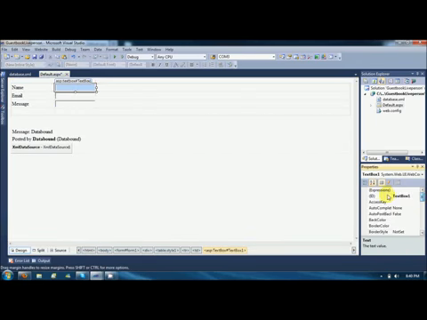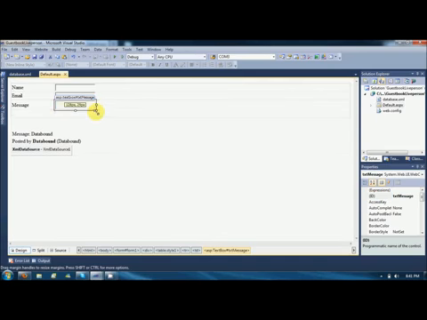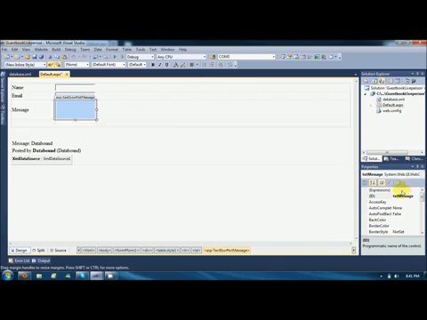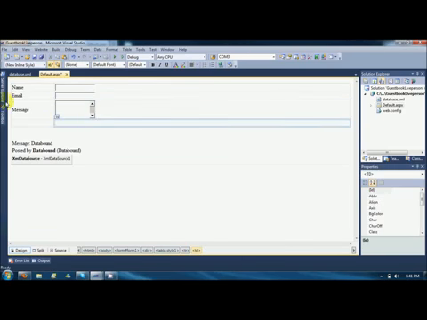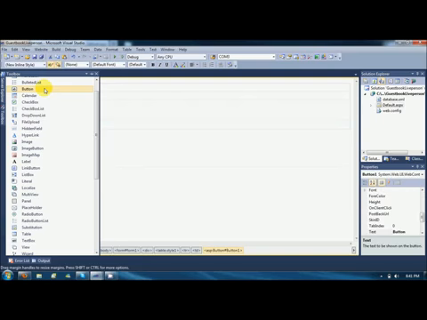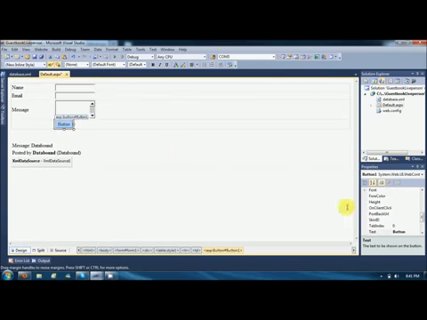Name these text boxes. For example, this is txtName, and this is txtEmail, and the last one is txtMessage. Okay, txtMessage should be a multi-liner, so I'll set the property TextMode to MultiLine. That's it, and I'm putting a button here so that when it's clicked, data should go to the database.